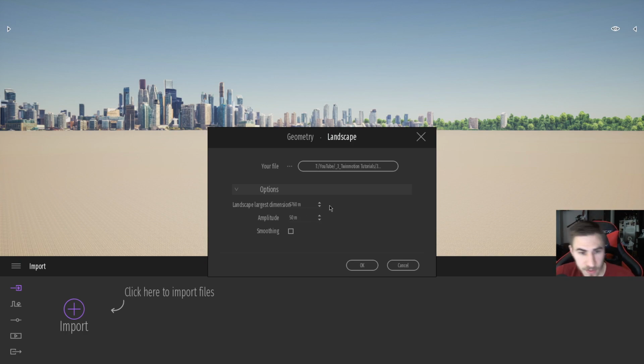But something I did notice between multiple exports is that the landscape largest dimension, this value will change based on the zoom value, basically how big or small the actual PNG file is. So that's something to be aware of too. I would keep it smaller, otherwise it's going to be hard to navigate, and you'll see in a second how hard it is to navigate.